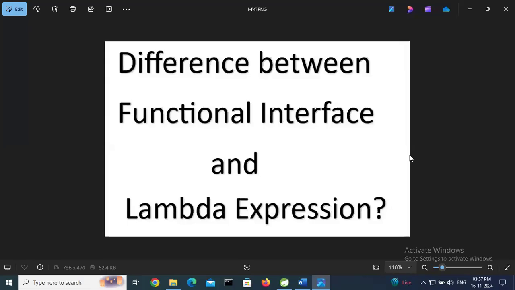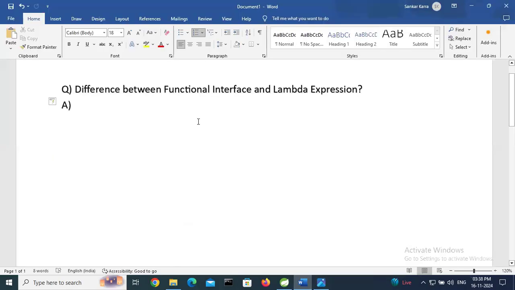In this video, we will try to understand the difference between functional interface and lambda expression. So let's get started. For bullet points, I am mentioning here. First, functional interface.